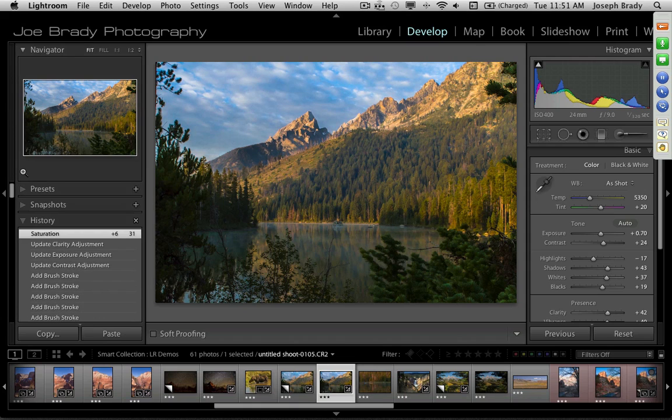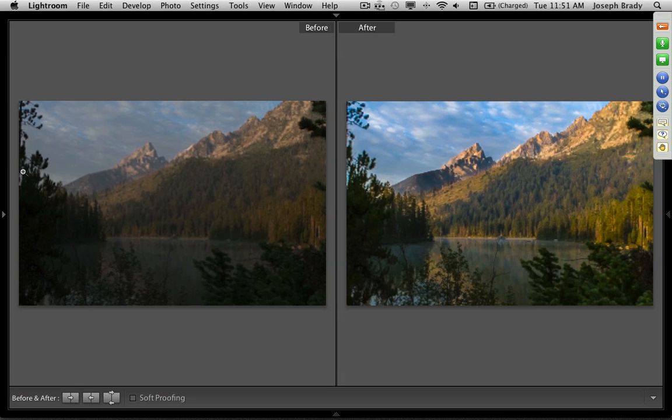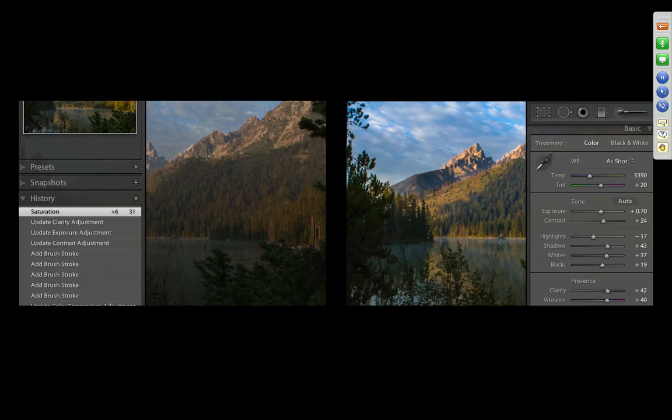So one last time, let's hit Y and see where we were before and after. And get rid of the menus, and let's turn the lights off, and you can see it's pretty dramatic change for an image that really was somewhat underexposed. So let's go back and let's do another one.